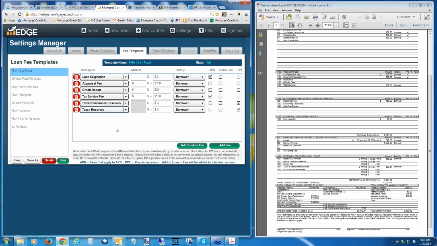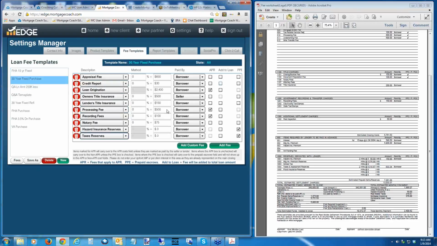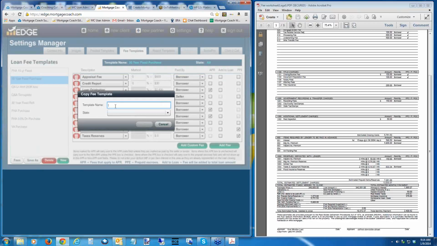Now, there's another thing you can do here, and that's that once you've created one fee template, you don't have to do all the legwork every single time. You can see I've got this 30 fixed purchase template that's pretty complete, and if I wanted to copy this to change it into something else, say for instance I wanted to build a new USDA one, I would take this 30 fixed purchase because it's already got all my fees in there. I'm going to do save as, and I'm going to call this one VA purchase.